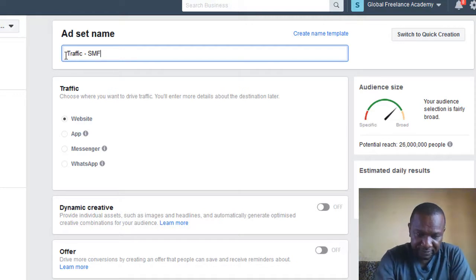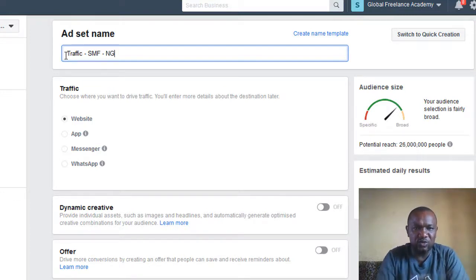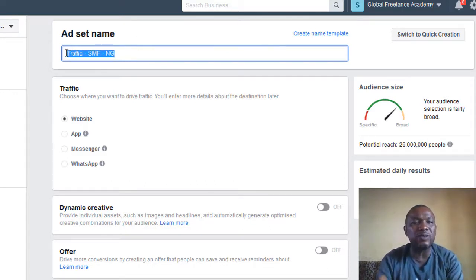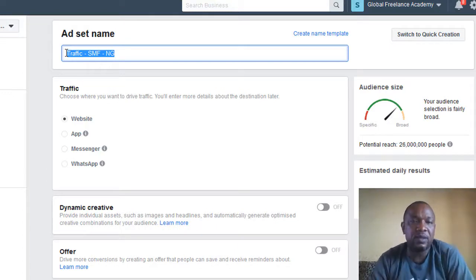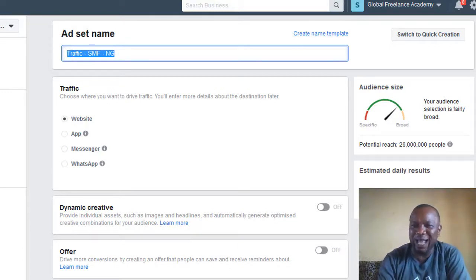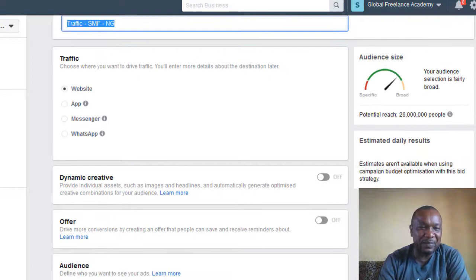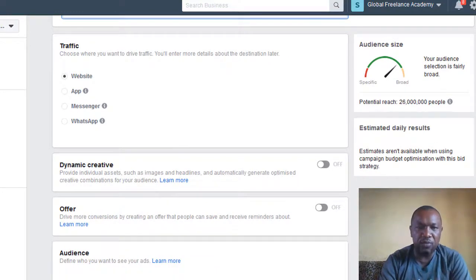I don't know if you get it. So I will actually target Nigeria for this particular ad, and I will just write NG to make me understand it. Very simple stuff. Again, this is for label sake. If I want, I will name it after my dog's name. It doesn't matter. You understand me? So there is a campaign name, ad set name, and there will be an ad name.